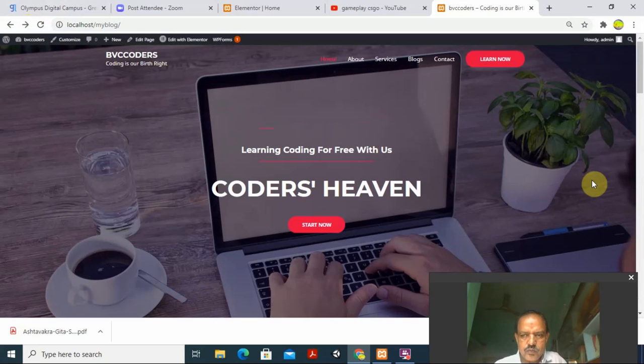Suppose we want to change some other things. These are the different menus, different pages here. Menu means different pages are there. Home is one page, and about is another page. Services is there, and blogs is there. Contact is there. Suppose I go for this contact.